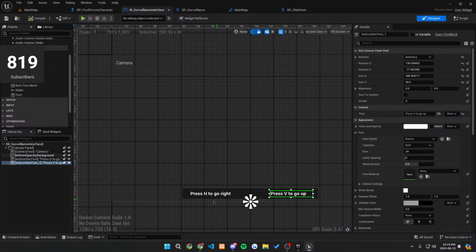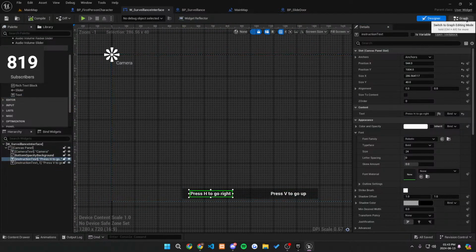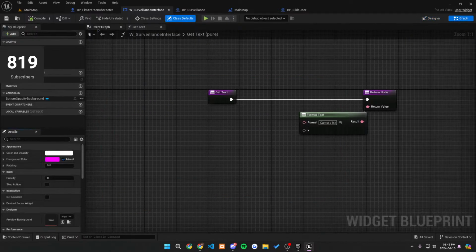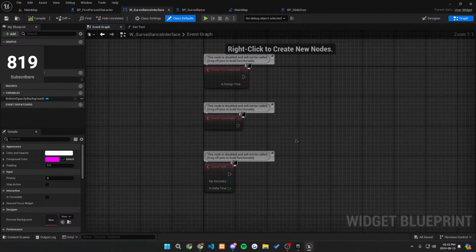Compile and save. So if you press H, let's do this. Let's go to the designer, or no, let's go to the graph, but let's get out of this. Let's go to the event graph. So, okay.